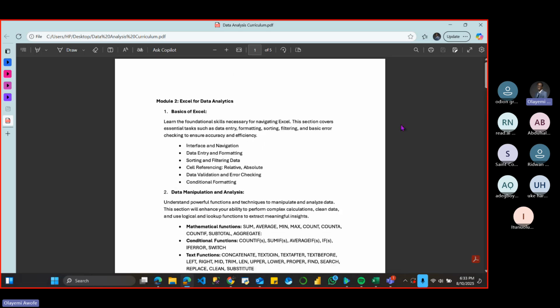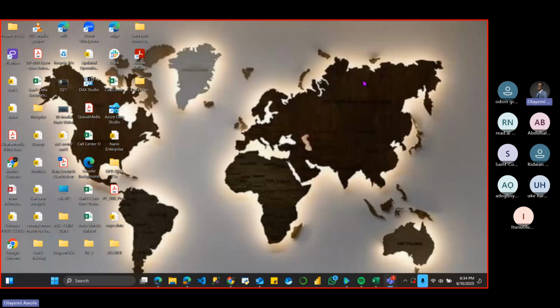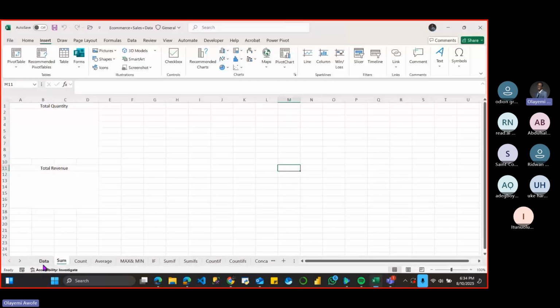So we've talked about the interface, right? Data entry and formatting, right? Then data sorting and filtering. Then cell referencing, the one I just talked about now. Data validation and error checking. And we've talked about conditional formatting, but I'm still going to go back to it and talk about it. So data validation, let's go back to our Excel. By the name data validation, what do you think I'm referring to?